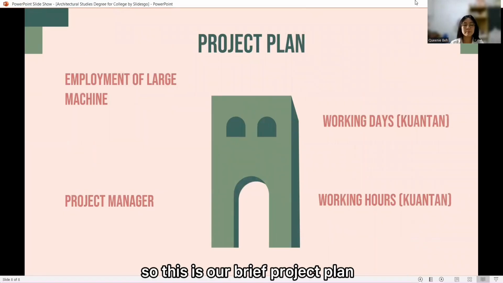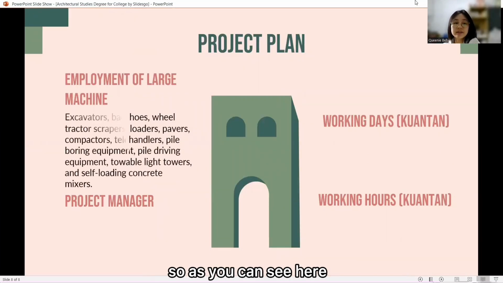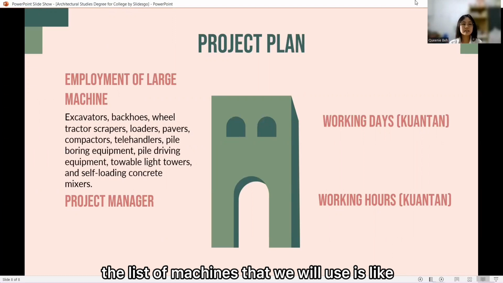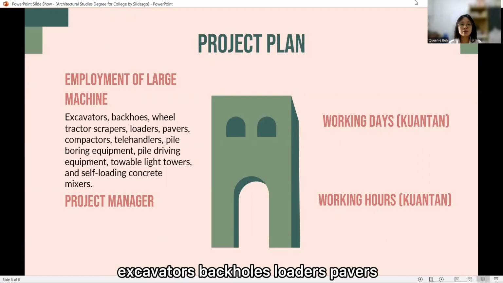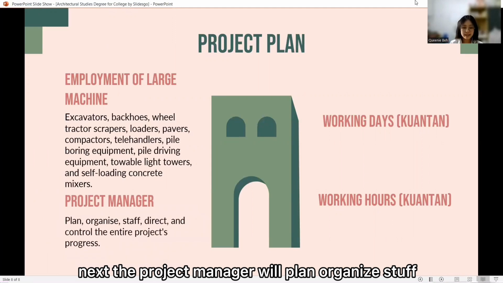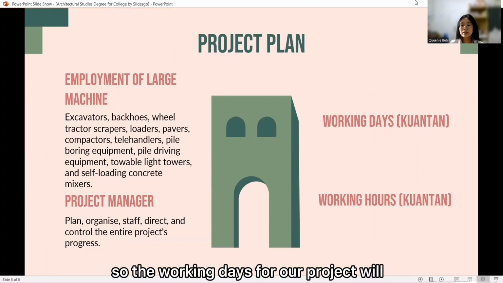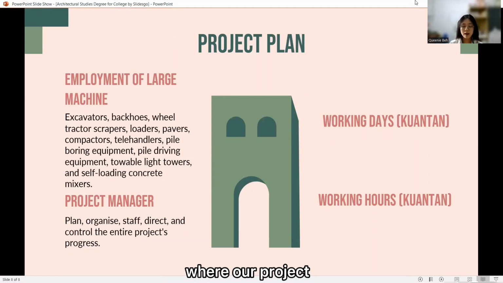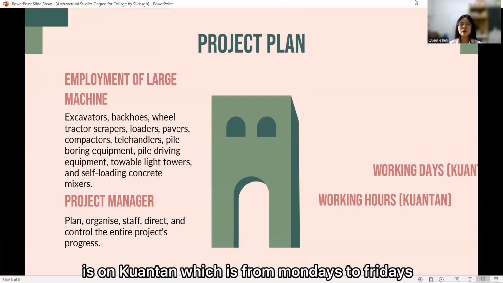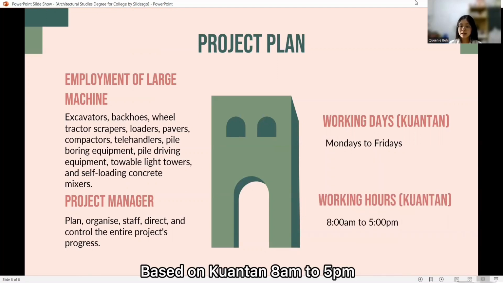So this is our brief project plan. First of all, the employment of large machines. As you can see here, the list of machines that we'll use includes excavators, backhoes, loaders, pavers, power driving equipment, and so on. Next, the project manager will plan, organize, staff, direct, and also control the entire project's progress. The working days for our project are based on Kuantan, where our project is, which is Monday to Friday, and the working hours are 8 a.m. to 5 p.m. Thank you.